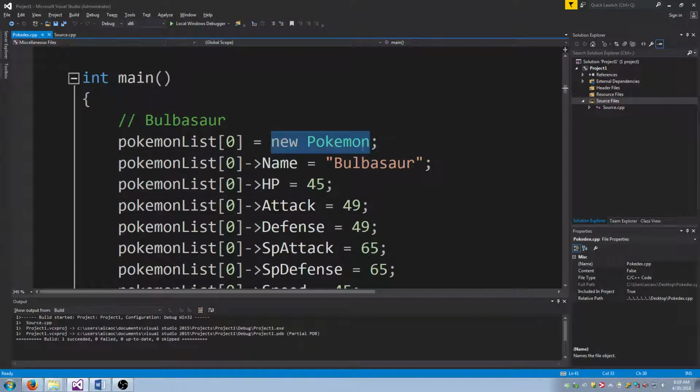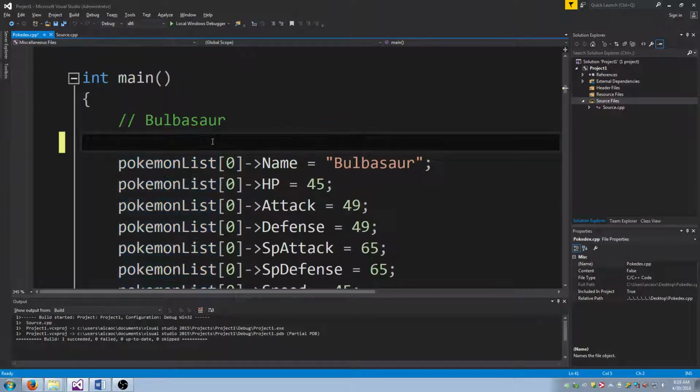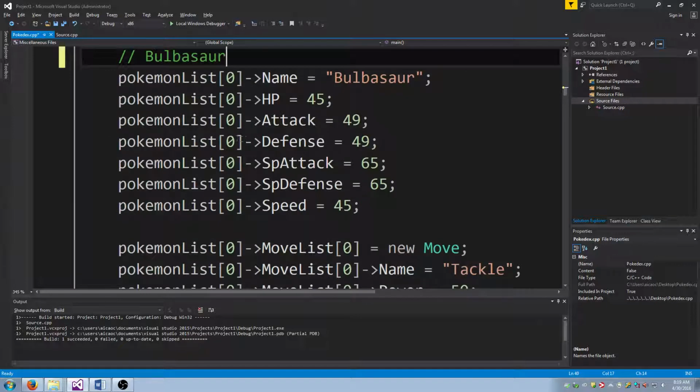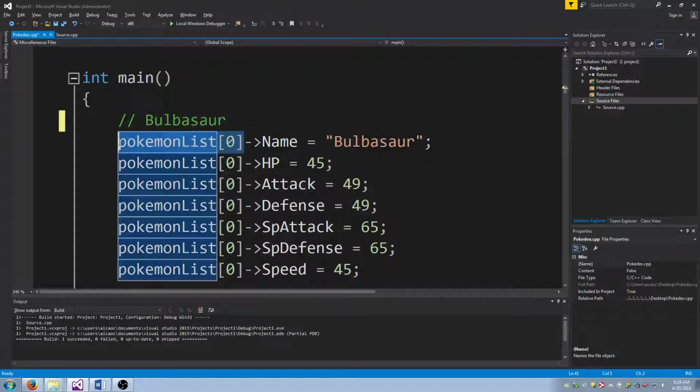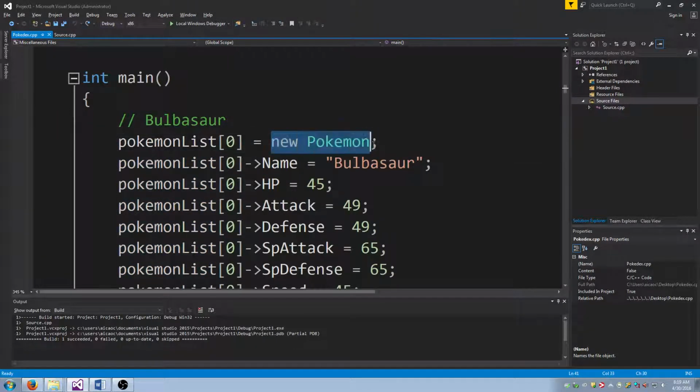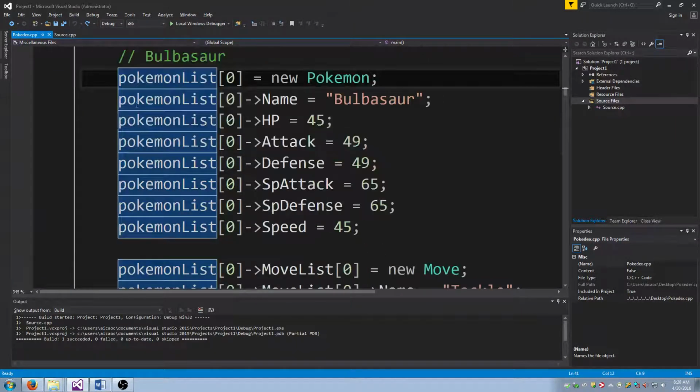You create a new Pokemon pointer first, so you use the new operator because you have to fill it in. If I did not do that line, that means that now I'm trying to access memory that doesn't exist. This operator here, the arrow member operator, says, whatever this thing is pointing to, go ahead and get the name. And if you don't do this first, you have nothing to point to. So let's just go over this.